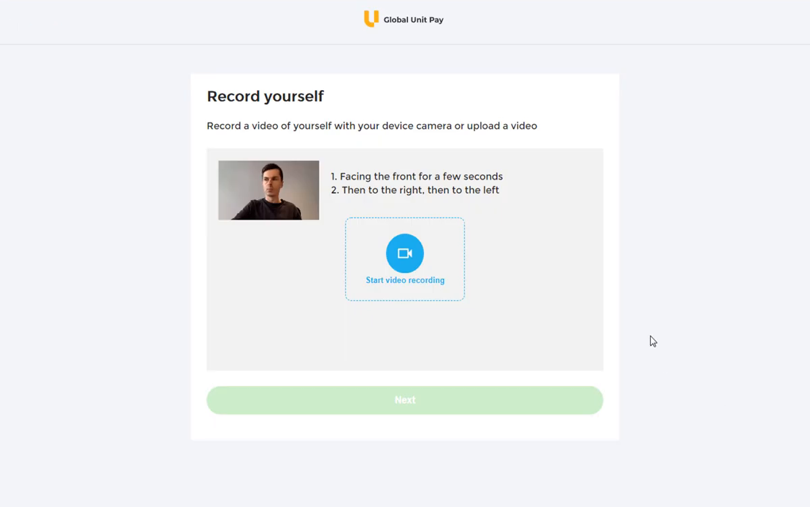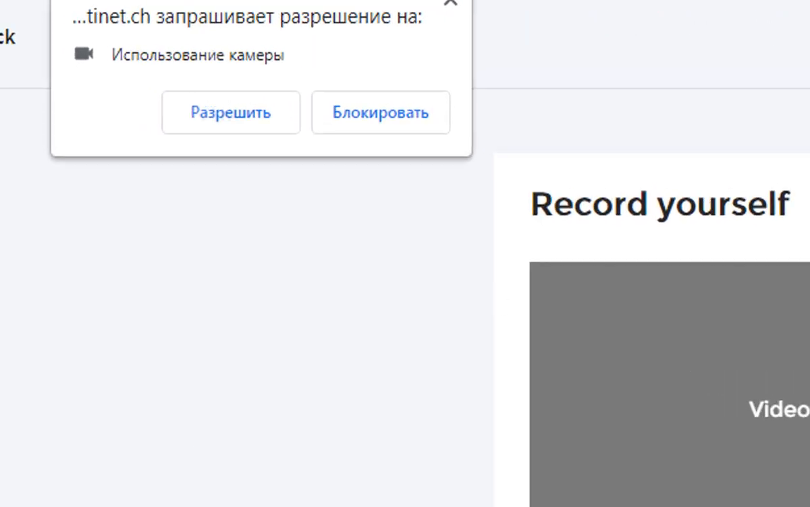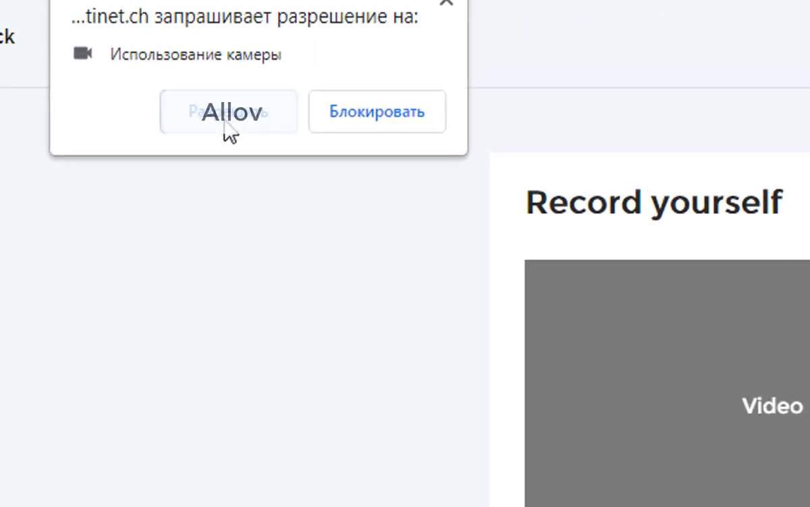Now you have to video record your face to confirm your identity. It is very easy to do, just follow the instructions as shown in the example. Click the blue button Start Video Recording and grant the browser permission to use your web camera. Video recording will start automatically. Look straight into the lens of the camera for a couple of seconds. Turn your head left, right, and then back straight. If it takes you less than 10 seconds to do that, you can click the button Stop Recording.